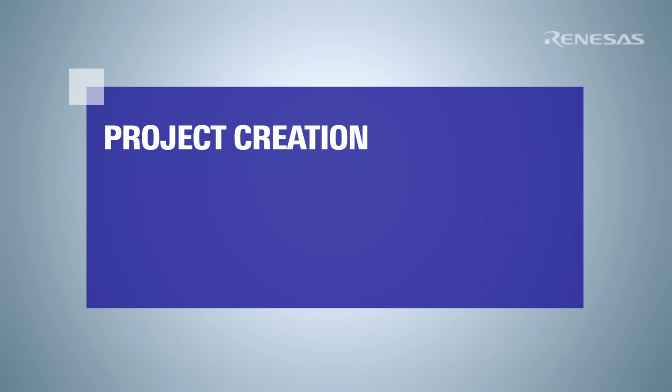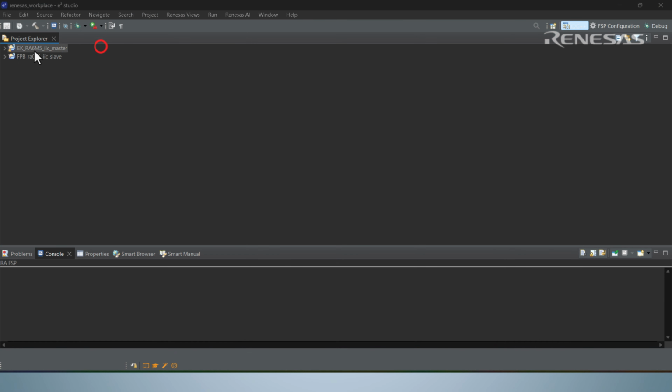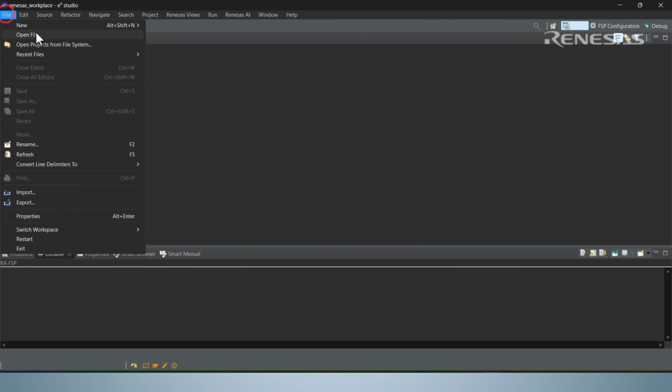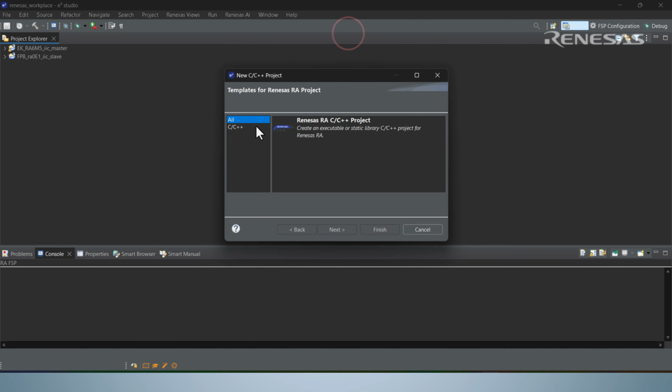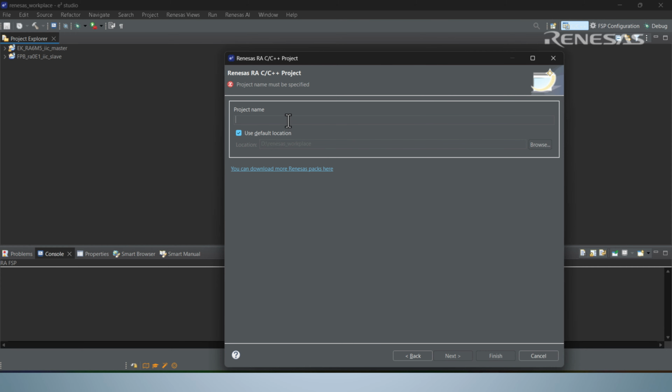In this project, I will demonstrate how to use UART A peripheral on FPB-RA0E1 board. Open e2 studio and create a new project by clicking on this file icon, then select New, then select C/C++ project, then select Renesas RA project.